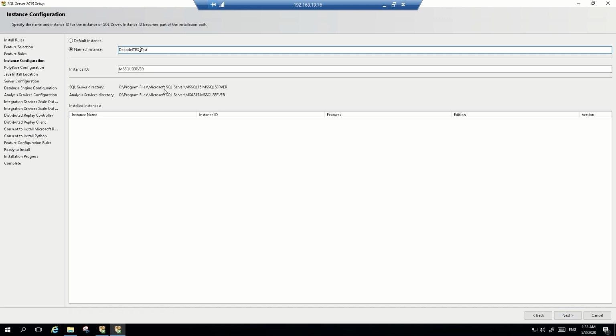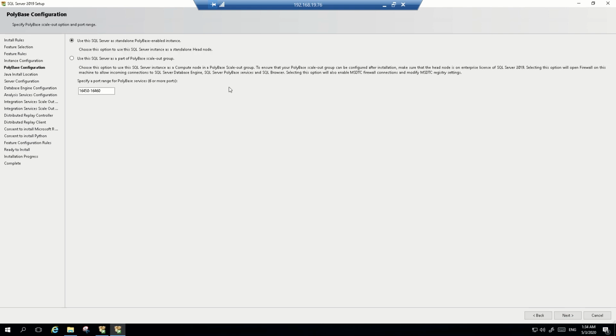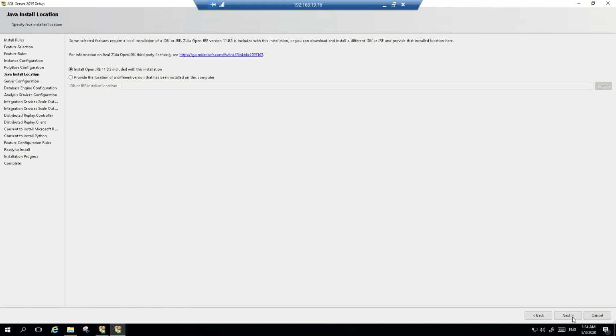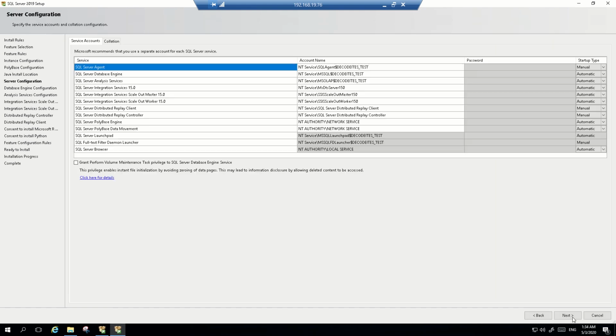So this will be your directory where your SQL Server will be installed, and this will be the directory where your Analysis Services will be installed. PolyBase configuration, we will go with the standard configuration to be installed. Install JRE 11.0. So all these services will be installed, and we are not changing anything here.